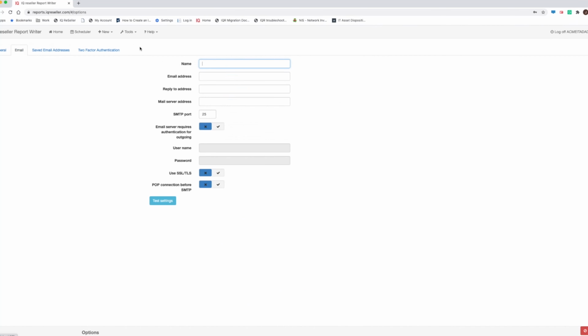That is Email. You're going to fill this out with your name, your email address, the reply to email address, which I recommend just putting the same email address, and the mail server. So that would be office365.outlook.com or whatever your mail server is. The SMTP port. If this is information that you don't know, I do recommend that you contact your IT admin at your company. He can get that information for you.